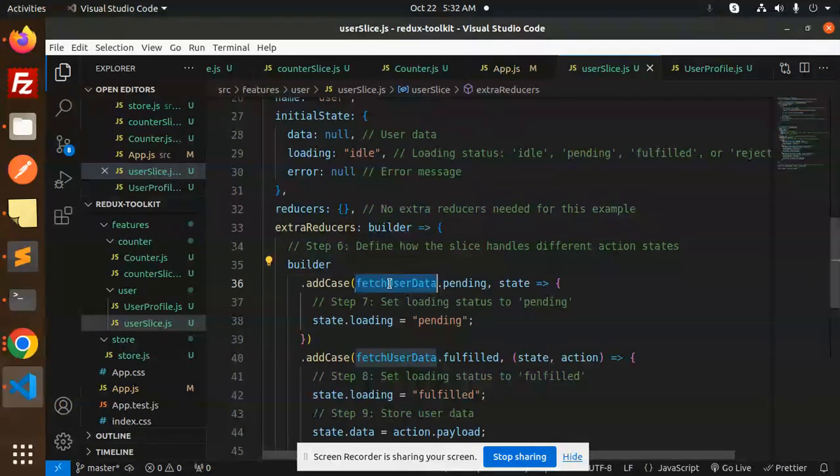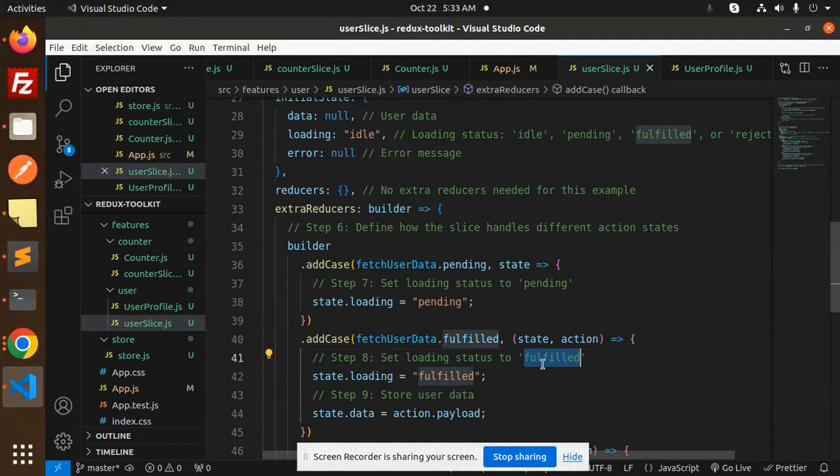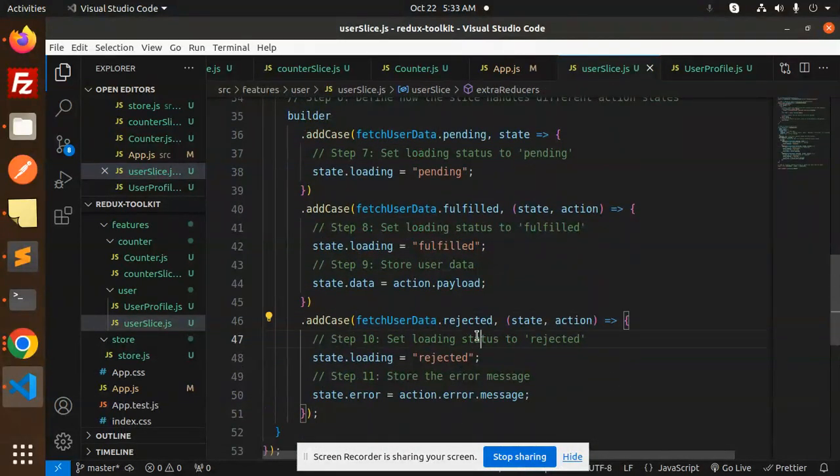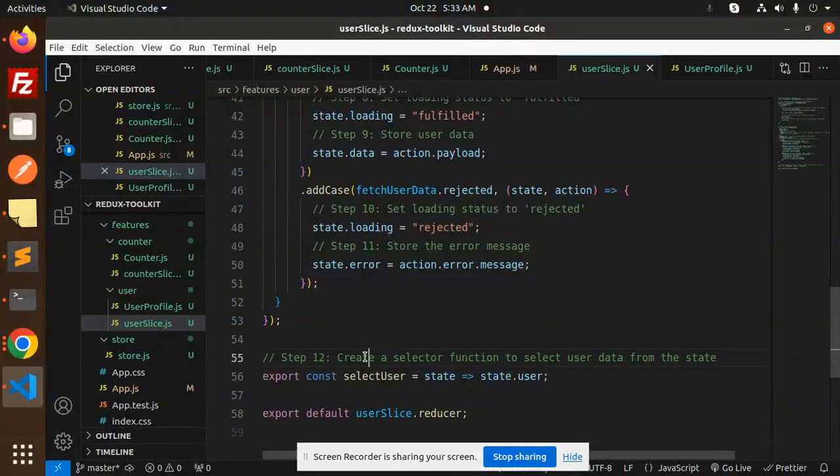First, set the loading state to pending. When there is a pending action, we mark it as pending. Set the loading state to fulfilled once the data loads and the API call is done. And for fetchUserData rejected, if any error occurred, then state.loading should be rejected. Store all the error messages in state.error from action.error.message. Step 12: create a selector function to select the user data from the state.